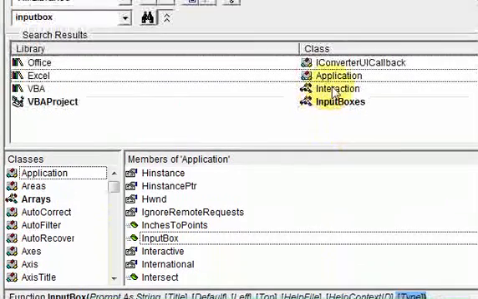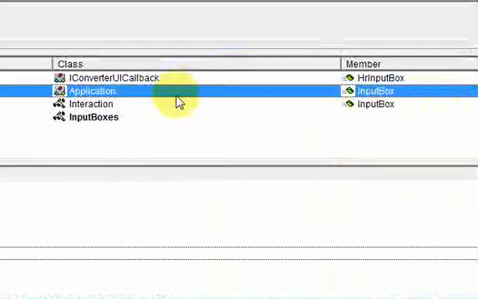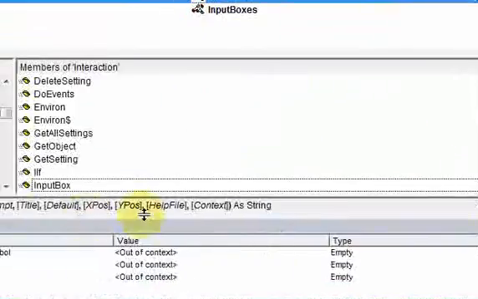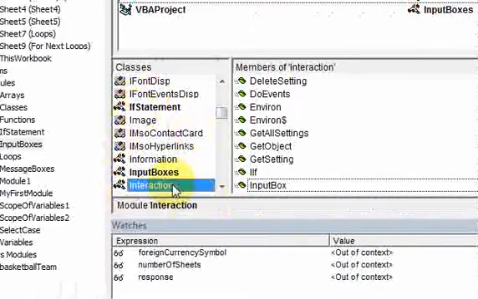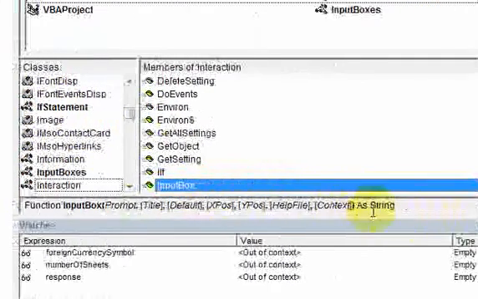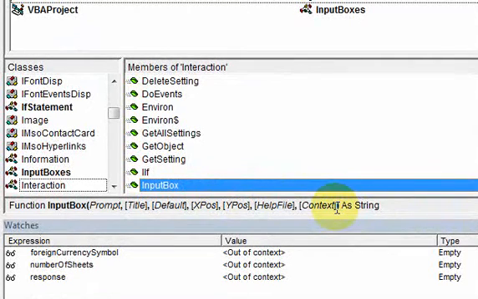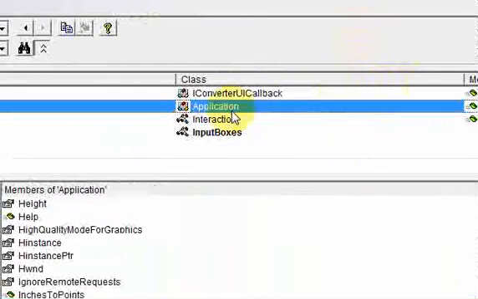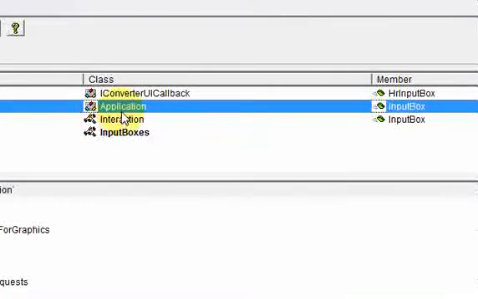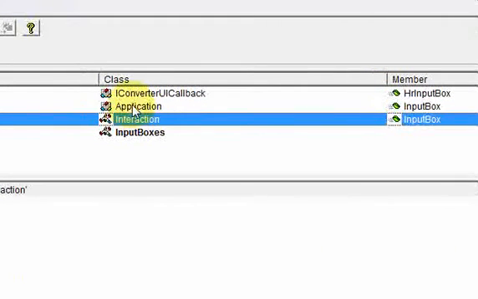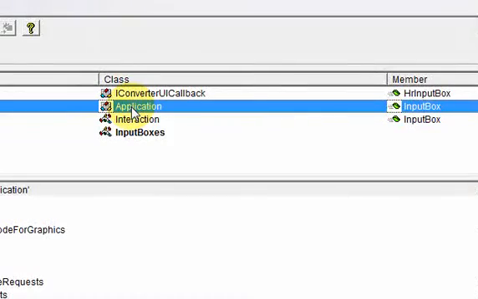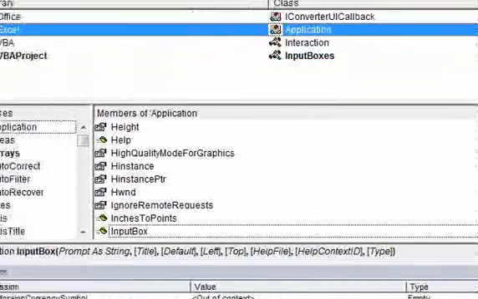And that's better than this other input box in the interaction class, because if you look at that, here we are in the interaction class and there's the input box. There's no parameter here that specifies the type of data we want the user to give to us. So we would have to do our own validation, and we don't want to do that. I'm not going to go over that, but I'm just telling you that the input box function in the application class is the one you want to use. You don't want to use the one in the interaction class, because we have more control over what the user can give us back.